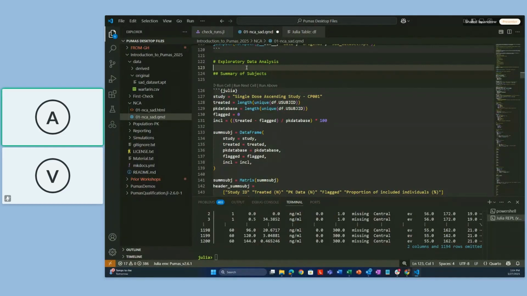An exploratory data analysis, or EDA, is quintessential after you import your data, to see: do we have any samples that are missing? Do we have any samples below the limits of quantification? Do we have any subjects with no observations and only dosing data? That's not necessarily common in a SAD/MAD study, but later on, certainly.